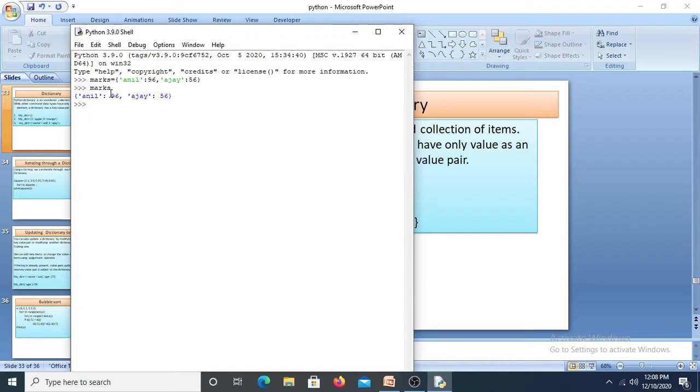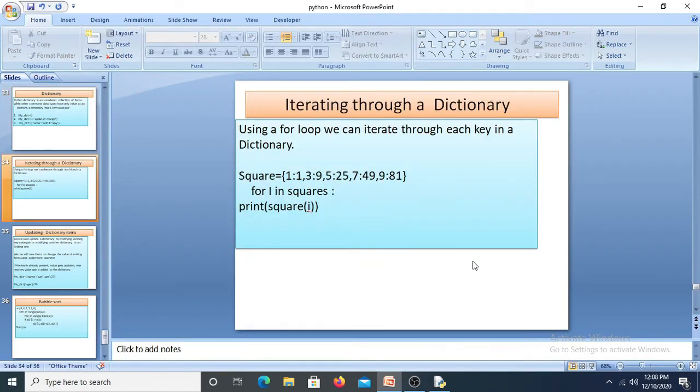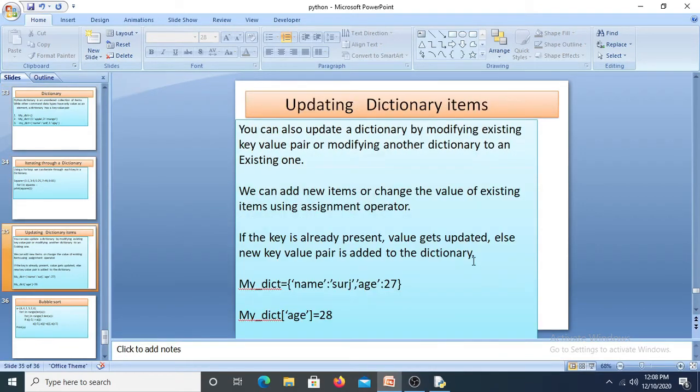If you want to append some more values, that you can also do. See for example, marks of, a new student I want to add, Arun. For the value we use the assignment operator, which we are going to see. So 100 I'll take. Initially it consisted of only 2 names, now it becomes 3 names. What if you want to change the value here? If you want to change the values, that means iterating through a dictionary, we are going to use a for loop.